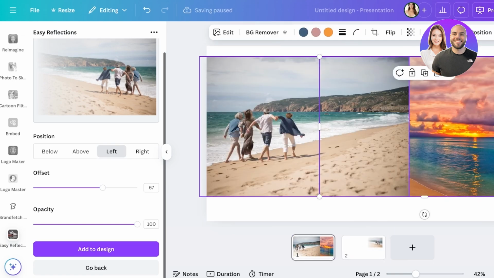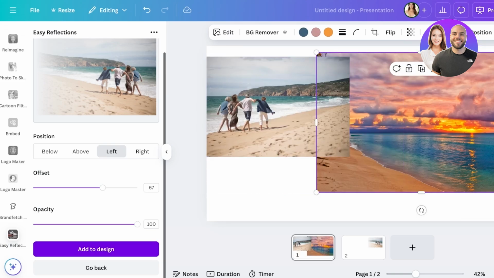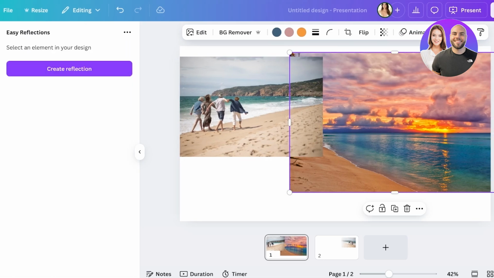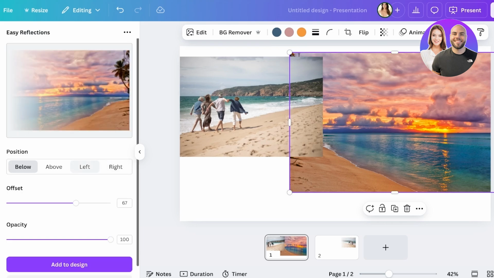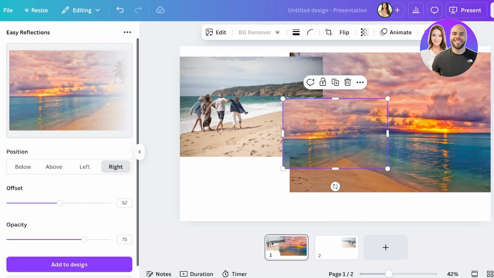Then on my first page again, I'm going to take my image, click on Easy Reflections, and then click on create reflection. I want the reflection to be on this side, so it looks nice. I'm going to go with left, choose the opacity and the offset. Actually, no, I want it to be on the right side where the beach is. So I'm going to add it to the right, choose the offset, then choose the opacity, then click on add to design and add this to page 2.